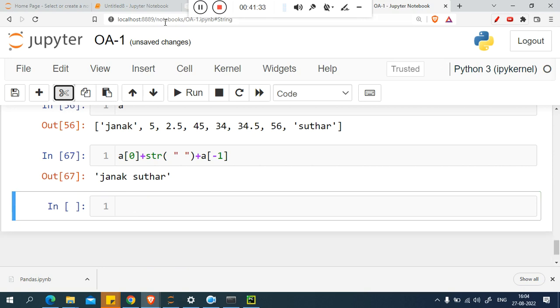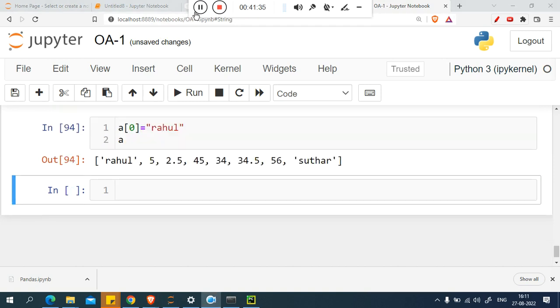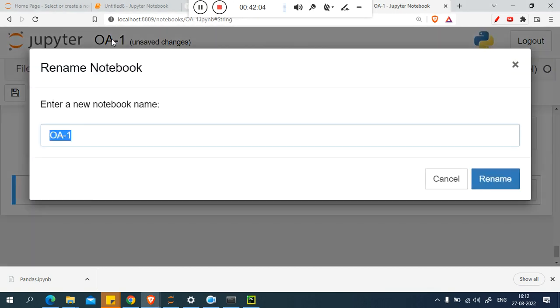Like in this now, I have typed A with index one equal to something new. So now we can replace that particular name with a new string, that is Rahul. So Janak is replaced now with Rahul. The next point is that this type of thing is only possible in a list. Sometimes when we talk about renaming, that particular name is replaceable. Yes, you can replace any name.